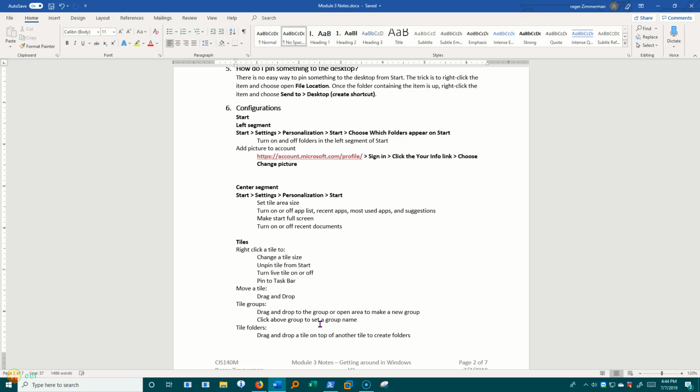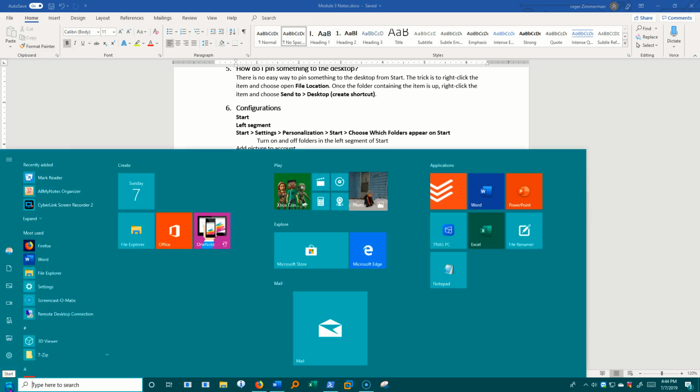This video will be just a little bit longer than some of the others. I'm going to talk about configurations of this Start button down here, or what's on it. So, Start, we're going to look at the left segment, that center segment, that right segment, or the tiles, and look at configuring all three of those sections. Let's start with this left segment over here.